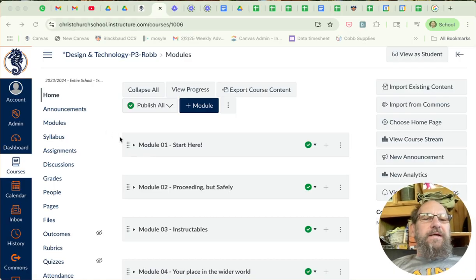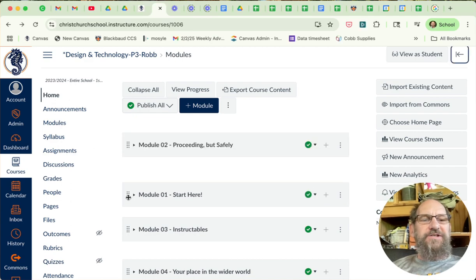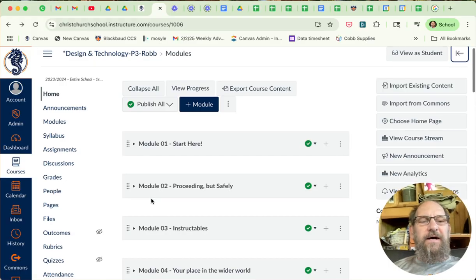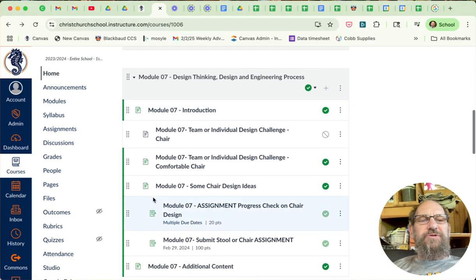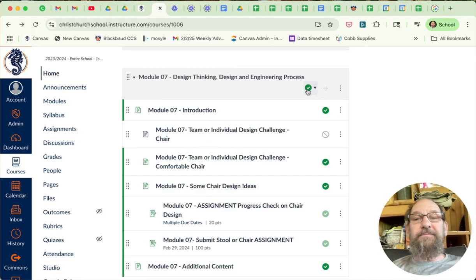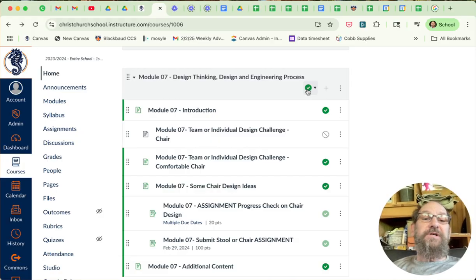In Canvas, you build modules and you can scoot those modules around as you need to. You can just grab them and drag them individually to move them around if you need. When you work in a module, you create individual pieces of content that live in that module, and each module must be published before the content can be viewed by the students.